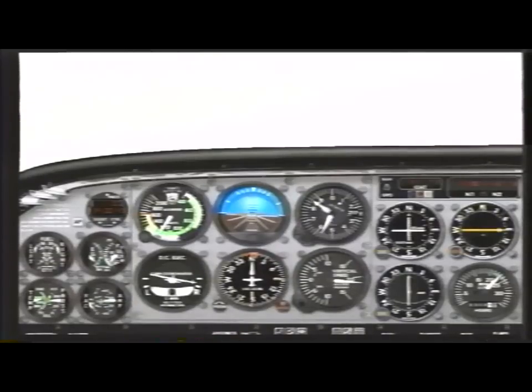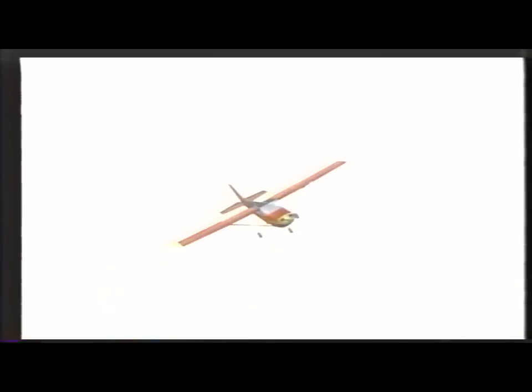ATC warns of altitude and heading deviations. Confused by the conflicting information displayed by the instruments, the pilot focuses on the attitude indicator and directional gyro. ATC issues another warning as the descent continues.